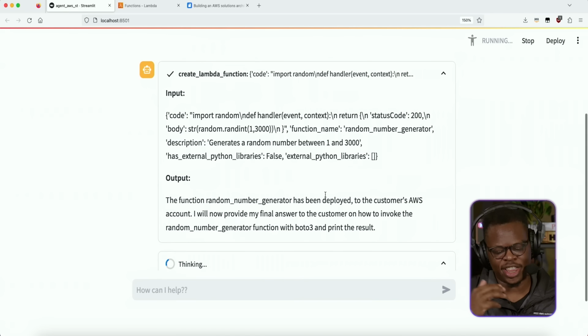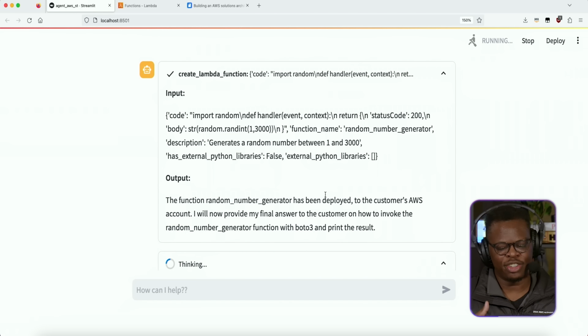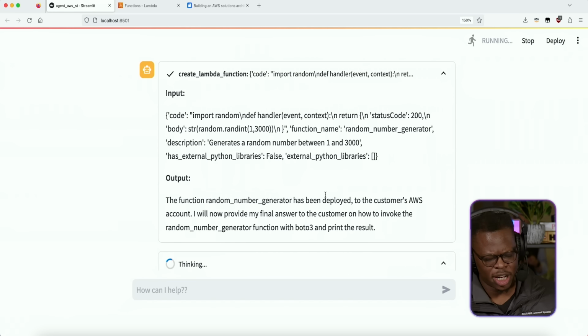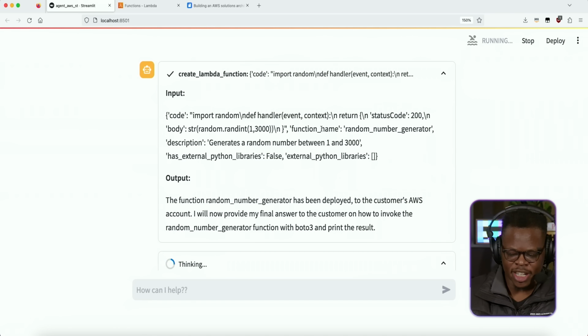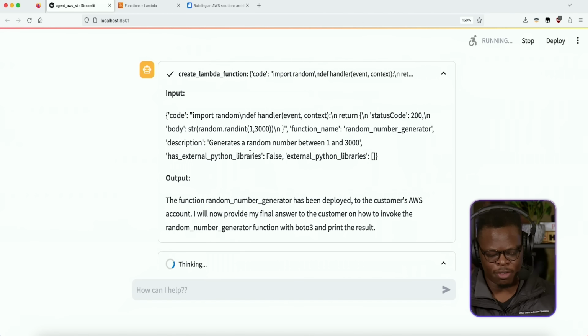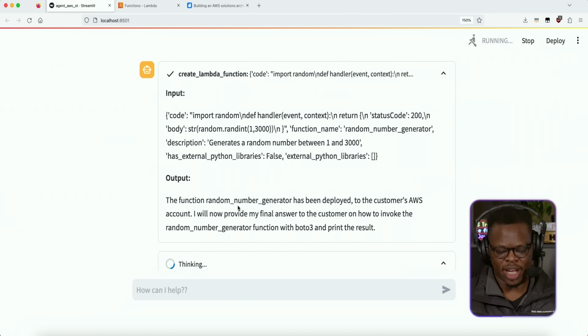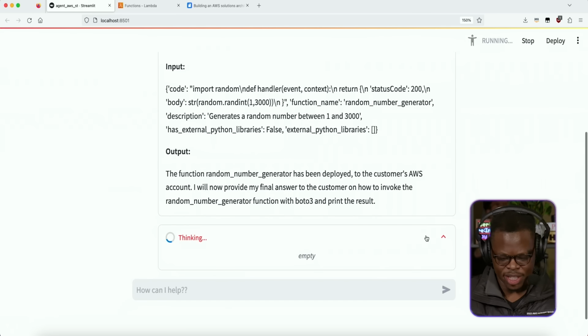So we can look at what it thinks. This is what we call chain of thought. The agent is understanding, I got this request from a user. What can I do? So it's going to write the actual code for that. It gives us a function name, random number generator. It gives a description, and there are no external libraries needed for this. So the agent was actually able to understand that. It deployed that to the AWS account, and it's now thinking about how to respond with its final answer.